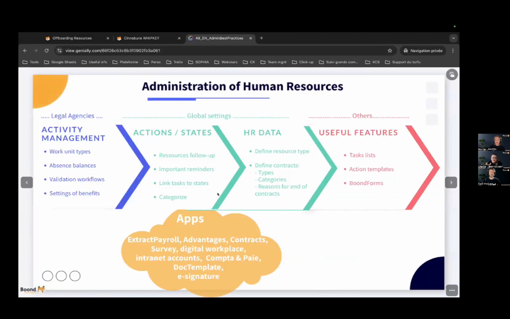Let me do a very quick recap on the matters. In legal agency sections, we'll be able to customize the resource activities by entities and manage the different benefits that will appear on their contracts. So, super important, the global parameters, so global settings, will enable us to manage repositories, to categorize resources, and use filters for relevant extractions. This will also enable us to determine the fields to be highlighted on standard contracts to be generated from Boond. And finally, the to-do list, action templates, and forms will support you throughout the life cycle of your employees and help you with your day-to-day management.